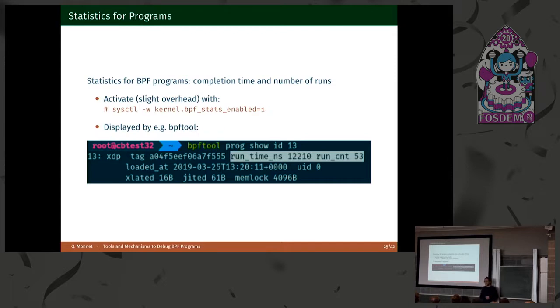Another thing that might be useful for understanding what's going on is that you have statistics now regarding programs. You have to activate them with sysctl, and then you get the duration of your program run and the number of times the program has run. So at least you can check that your program has run the number of times you expected it to run. It's not enabled by default because there is a slight overhead for gathering statistics when you run the program, so you have to activate it.